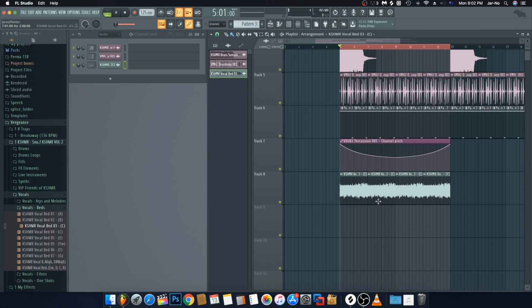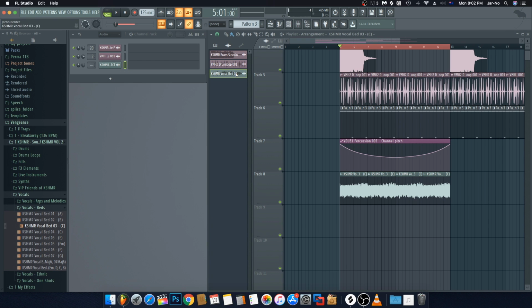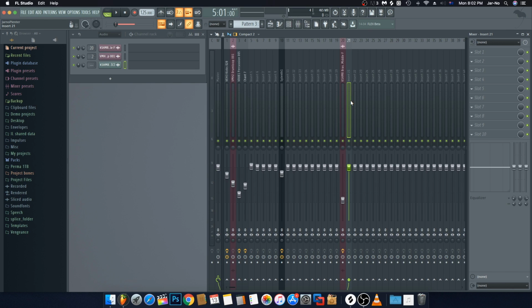From there we can double click on this because it's already in the correct key, it's in C. We can add that to our mixer on one of our inserts here. I'm going to do it in 21, and the volume on this one comes right down, say about 20% volume. We can have a little listen back.